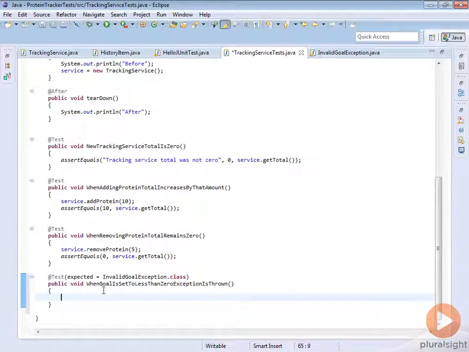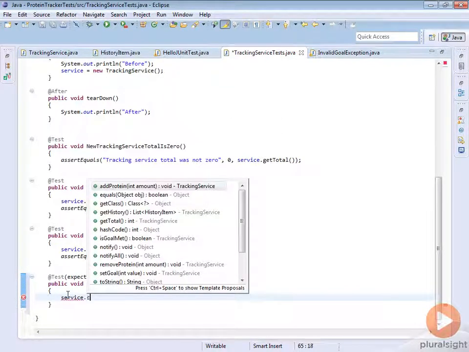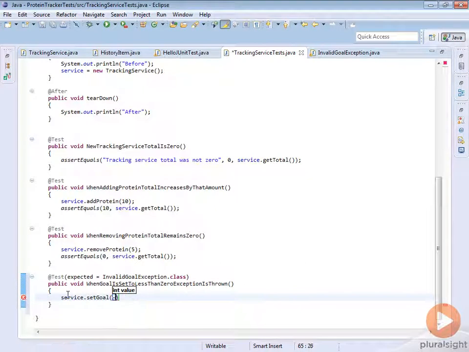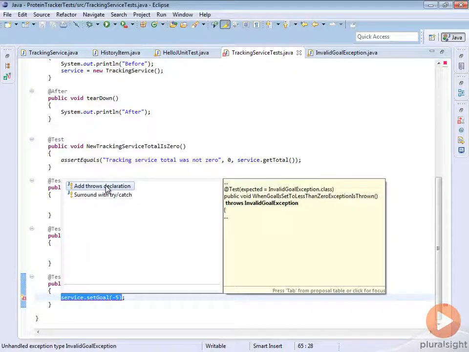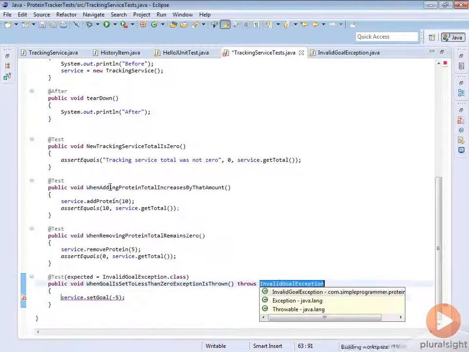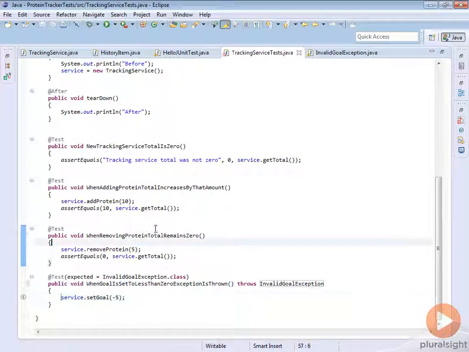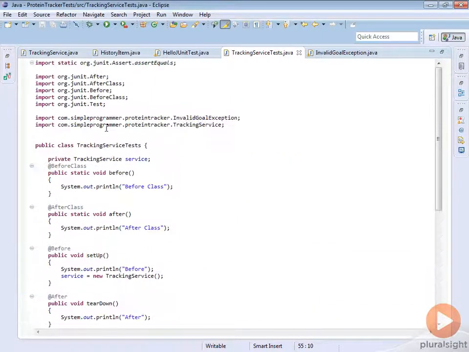Go ahead and import this. Then we're going to try to call on our service. We'll say service.setGoal, and we'll set the value equal to, let's just do -5. And now because we're using this method, we'll have to add this throws. Go ahead and do that. And let's go ahead and run this test and see what happens.